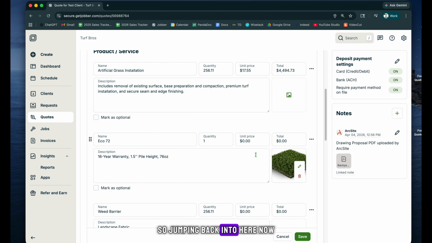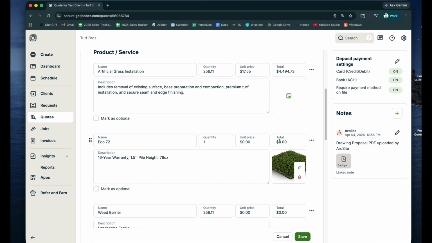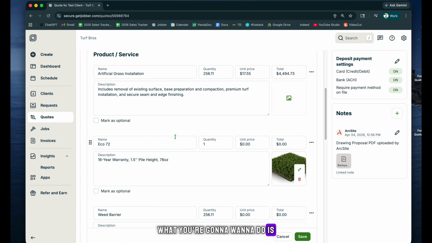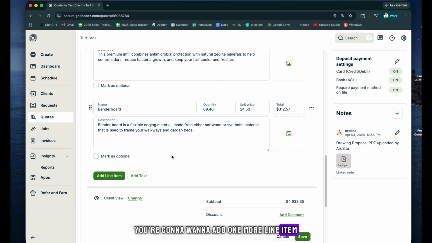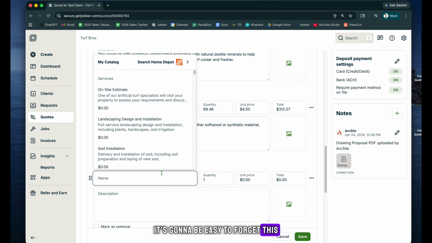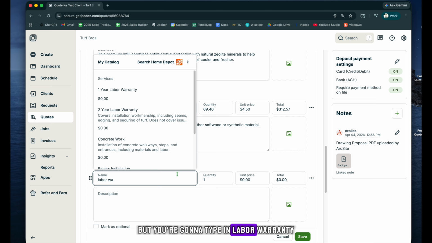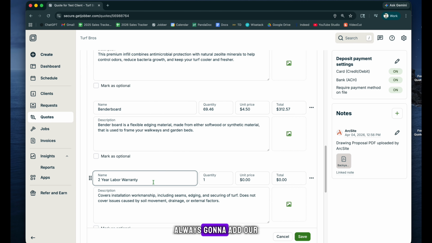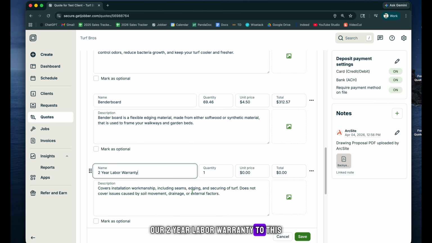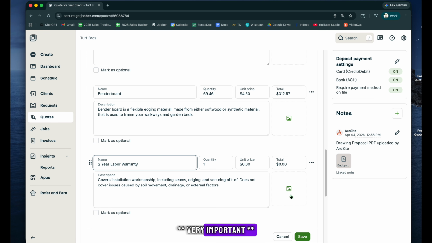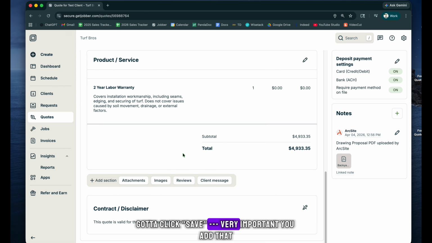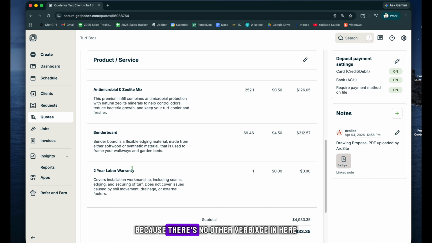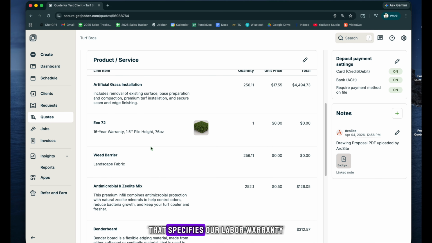So jumping back into here, now what you're going to want to do is add one more line item. It's going to be easy to forget this, but you're going to type in labor warranty. Always going to add our 2-year labor warranty to this. Very important. Got to click save. Very important you add that because there's no other verbiage in here that specifies our labor warranty.